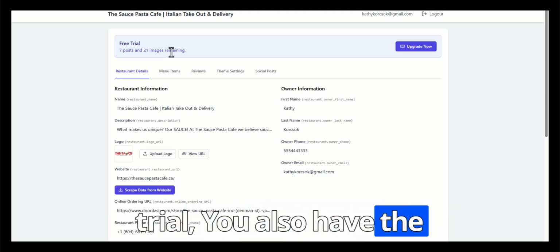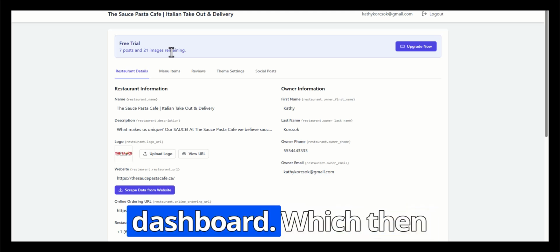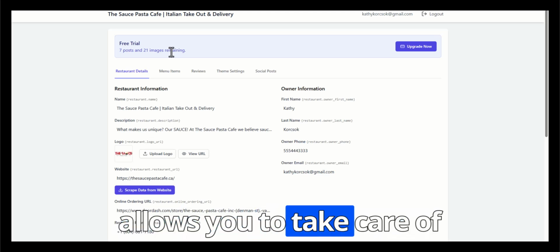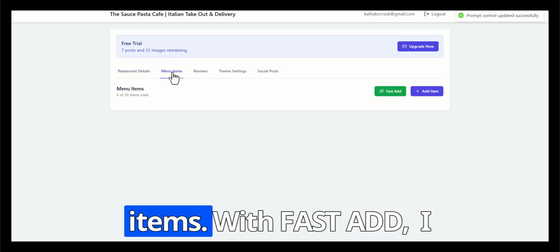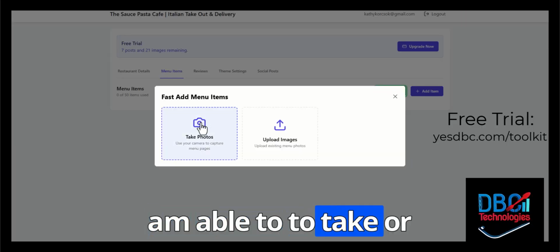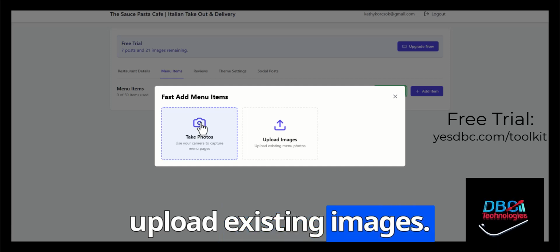You also have the ability to put them on comped status from your admin dashboard, which then allows you to take care of the billing. We add the menu items with Fast Add, which is able to take photos or upload existing images.